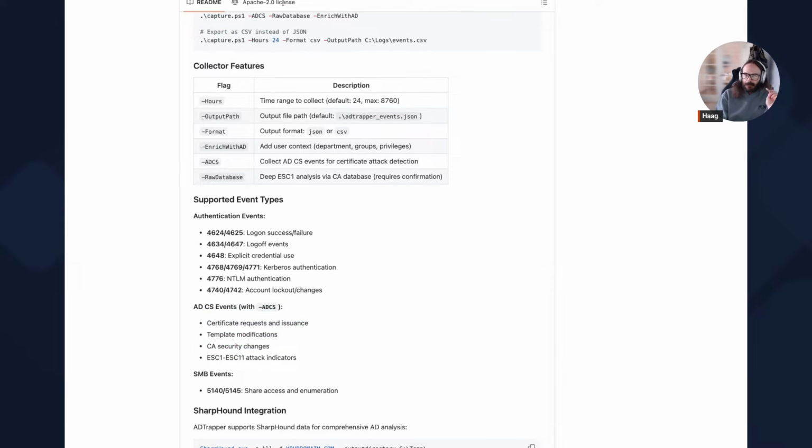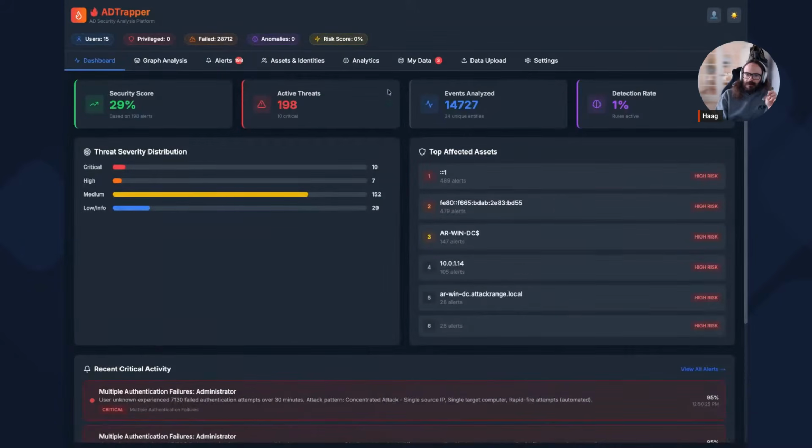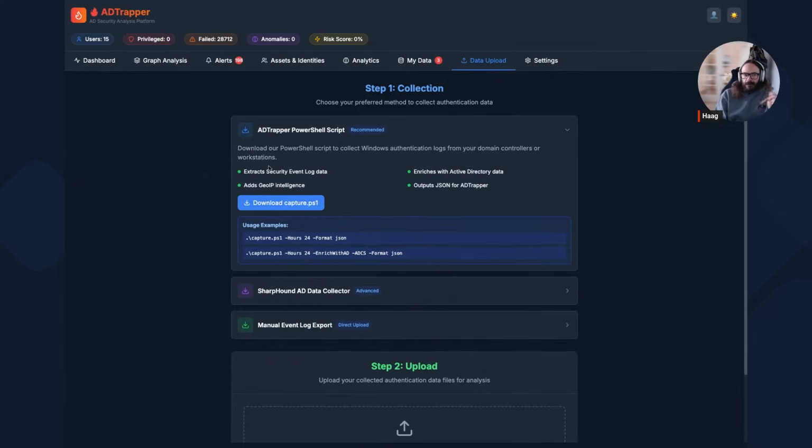The script I ship with it, when you deploy the container, you can get it through the data upload path right here. Now, it's a simple tool. It's called ADTrapper capture. Run this on the domain controller and it will grab all the event logs. It'll attempt to do any kind of GeoIP. It'll enrich it with the Active Directory data, so we'll actually go back to AD and query for users and different things like that.